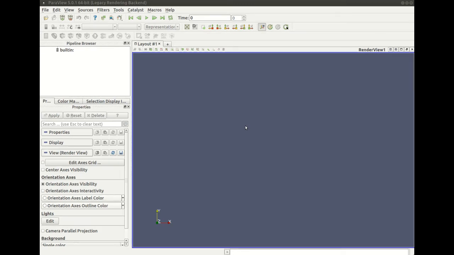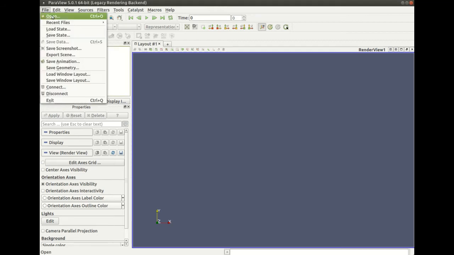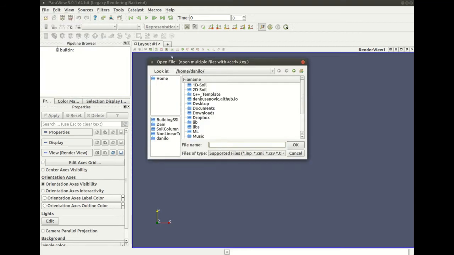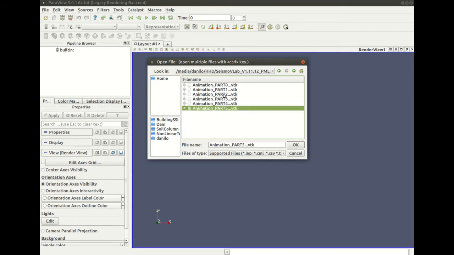In this tutorial, I'm going to show you how we can display the results generated in SVL using Paraview. The first thing we need to do is to open a file. We search where the Paraview animation files are stored. We then select all the partitions, in this case there are 6.